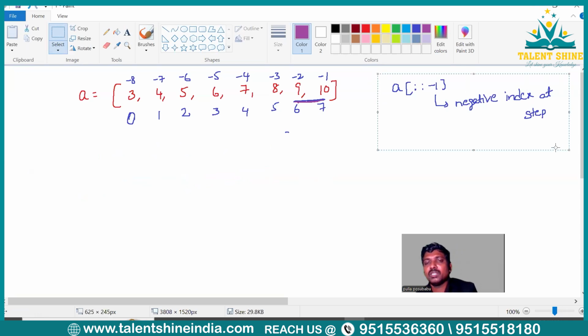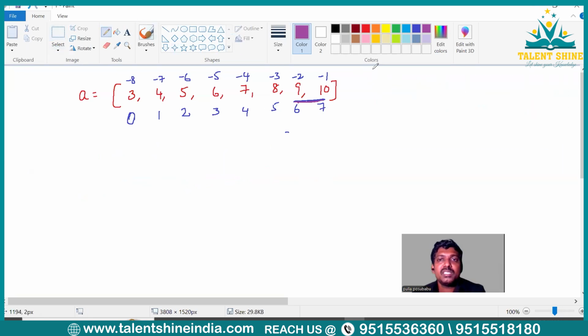Now I am going to give here one job, that is I wish to get the output as 5, 6, 7, 8. So this output I have to get, which means we are doing what? We are extracting the portion of the elements from this list. We are extracting a sub list here. That is 5, 6, 7, 8. So these elements should be present in the new list, right?